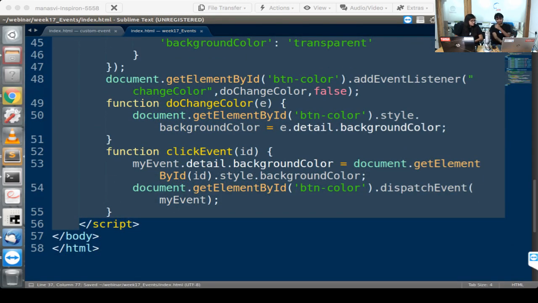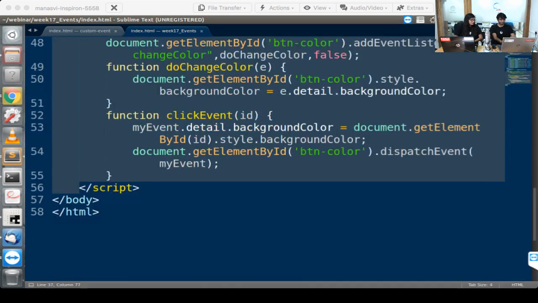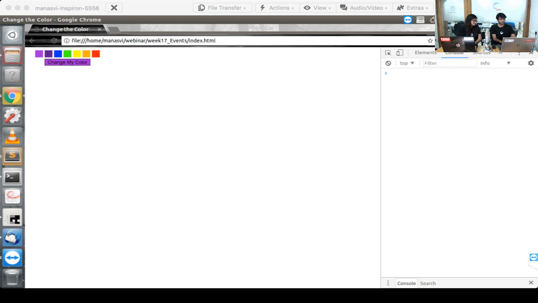Now the ID that I will get is 1, 2, 3, 4, 5, 6, 7, right? And since I already have color, I'll just add color here: color plus ID. It will give me that ID. So I can just save it, and let's refresh it. If I click on violet, it's violet. If I click on red, it's red. Pretty cool, right?